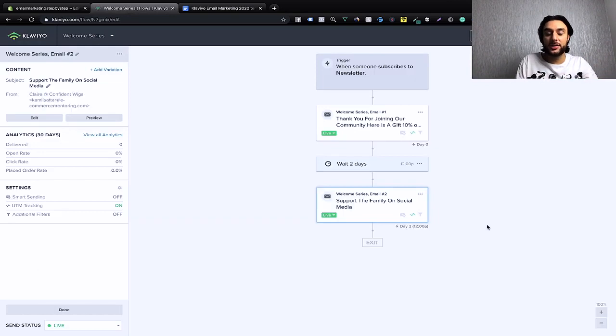So guys, that's how this flow should look for the Welcome series. The first thing you're doing is you're sending them an email saying, look, thank you for joining our community. Here's a 10% coupon code. Then you're waiting 2 days and saying, look, support us on our social media platforms. That way you're going to increase your sales and you're going to get social media following and support.